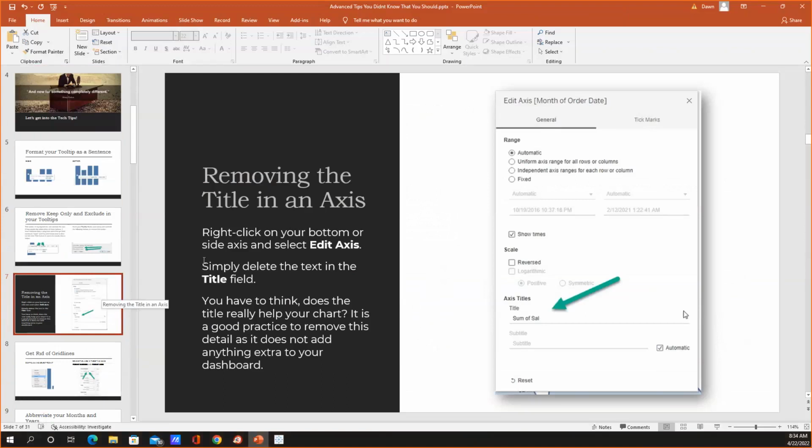The next tip I want to go over is removing the title of an axis. Sometimes this isn't really needed. It can create visual noise. And with all of these little details, you have to think, does it help your chart? I usually remove these. I think it's a good practice to remove these. So I'll just right click anywhere on the axis and click edit axis and just delete that title. Go to my next tip.